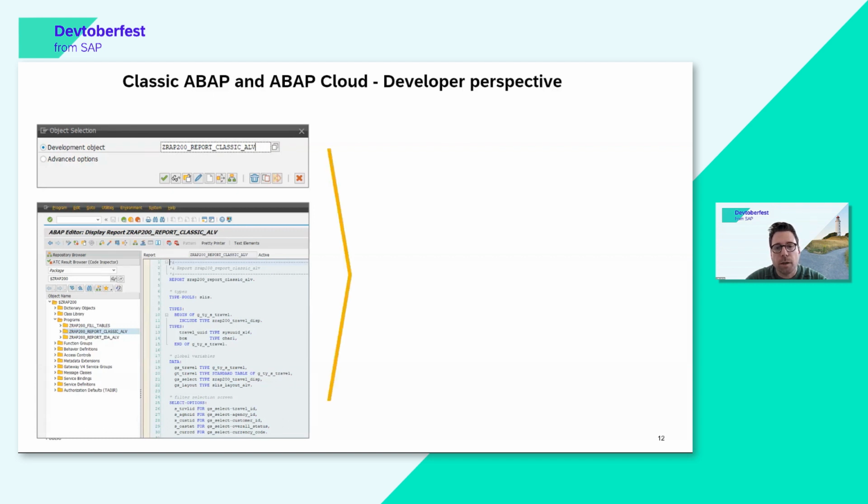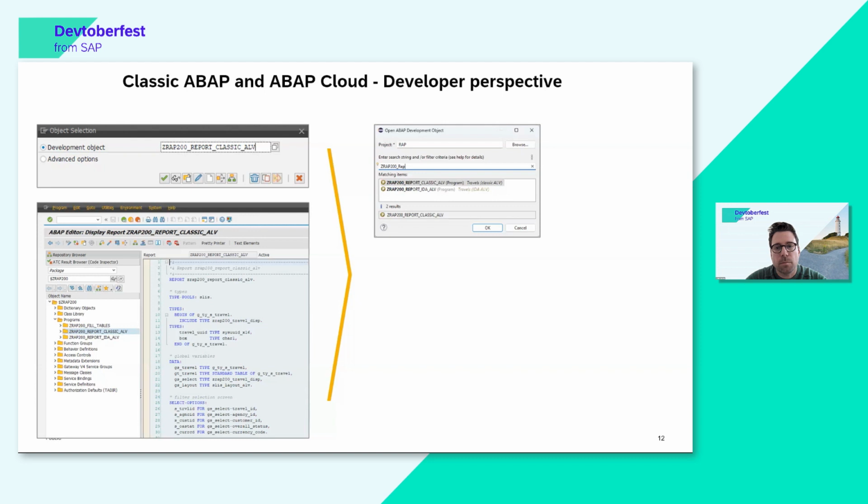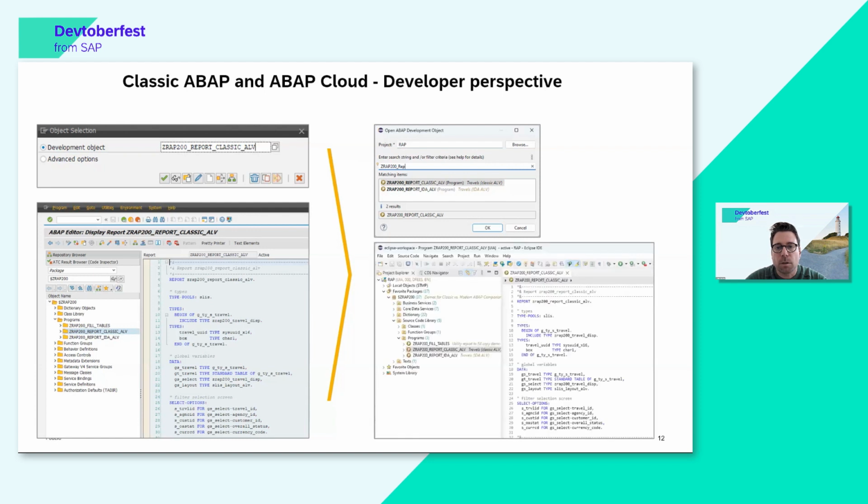And if we are moving now to ADT, it is very similar. There is a small pop-up where we can enter the name of the object we want to open, and then we can even get a small description of which objects are there and what the type of the object is. So, for example, is it a program or a class, something like that. And then in ADT we would see very similar details.